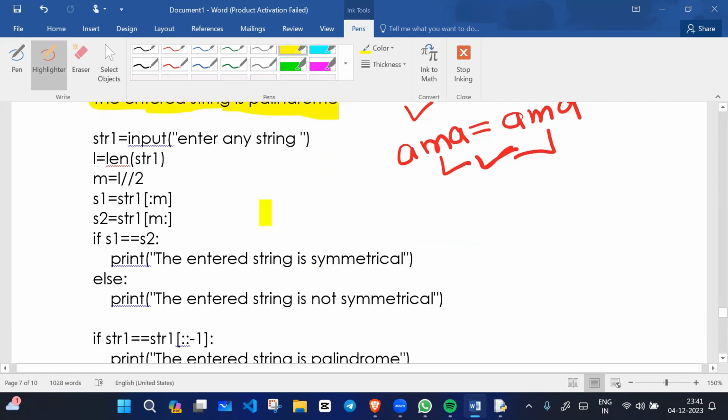So how can we write the program for this? For this problem, I will write input and enter any string. Then I will store that string into str1. Then I will take the length of str1. Then I will divide by 2 because I want half of the string. So this is for one half part and this is for the other half part.